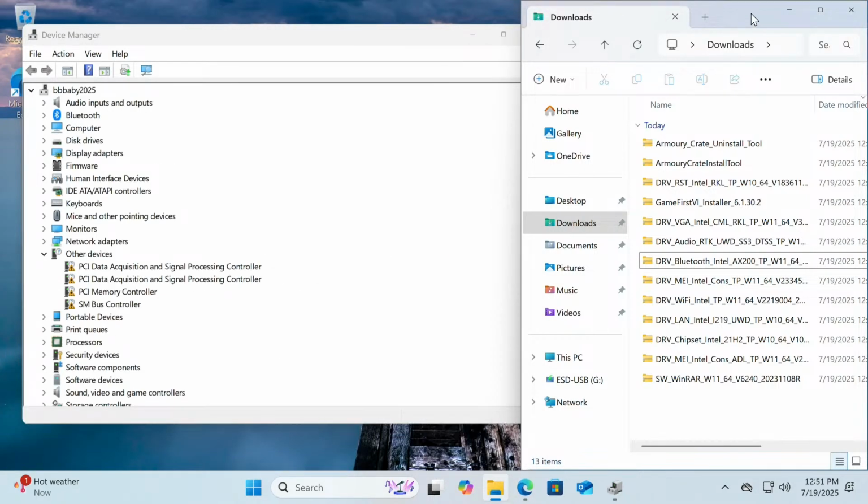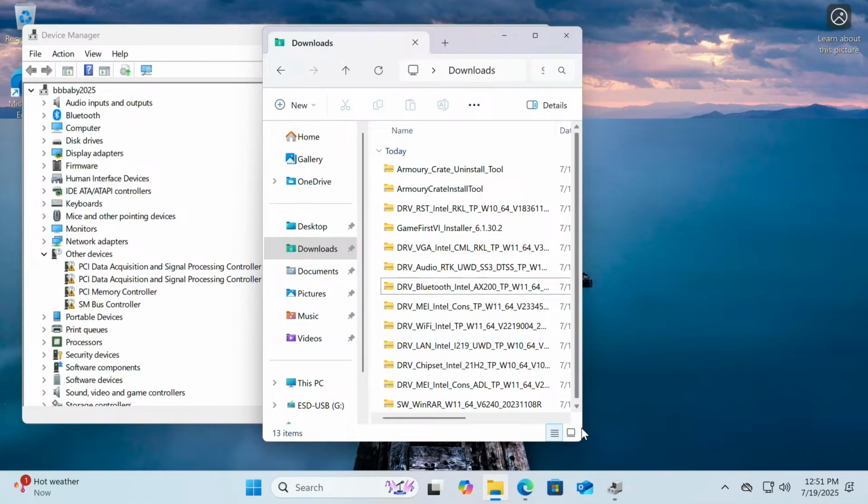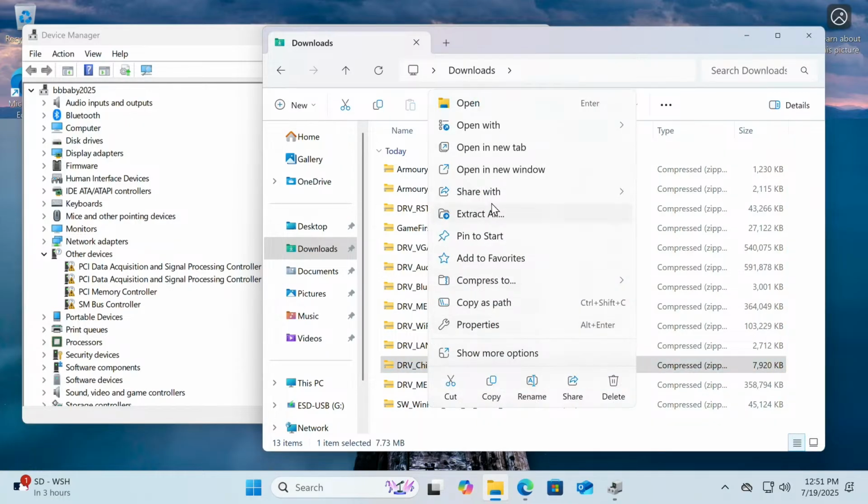Start with the chipset. I'm about to start with the chipset, unless somebody says, no, no, no, don't do that. Right here, this one. Right click, extract all.